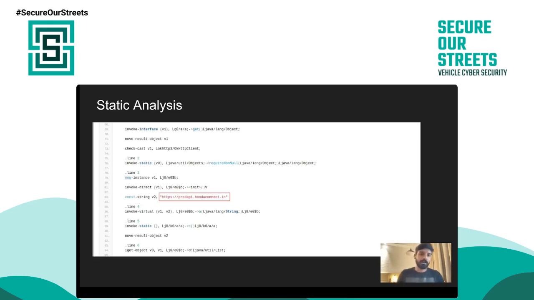While I decompiled it, I could see some code where an API was placed. You could see the prod API.honda connect.in. So I understood that this is the API which interacts with the telematics control unit. So I was like, wow, this is cool. This API is very important.